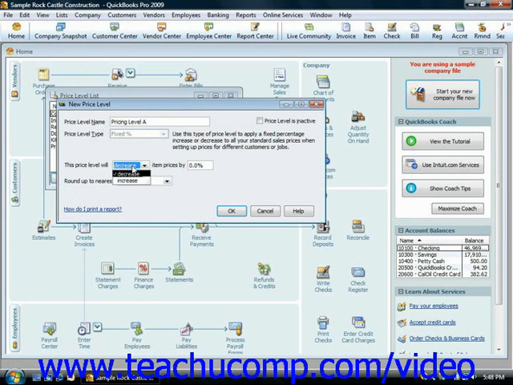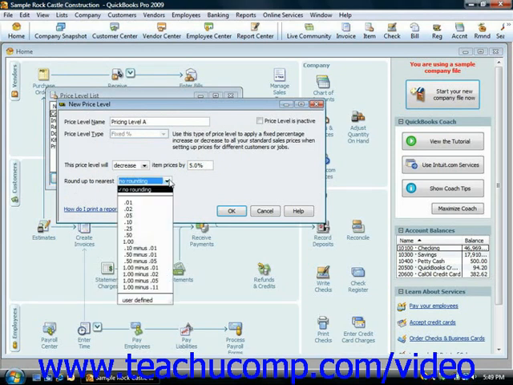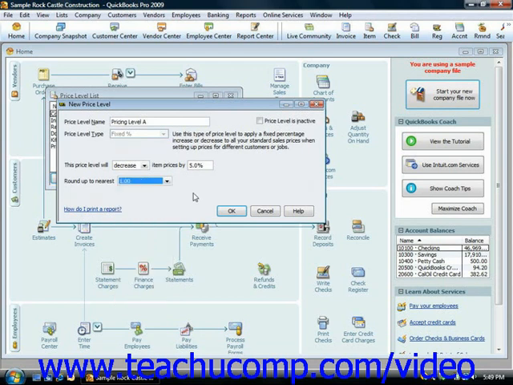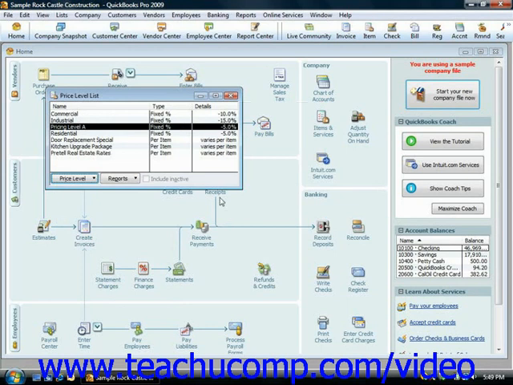You can then choose whether this price level will increase or decrease item prices. You can then input the flat percentage by which you would like to change the item prices. You can also choose how you would like to round the prices. When you're ready to create the level, simply click the OK button. And that will add it into the price level list.